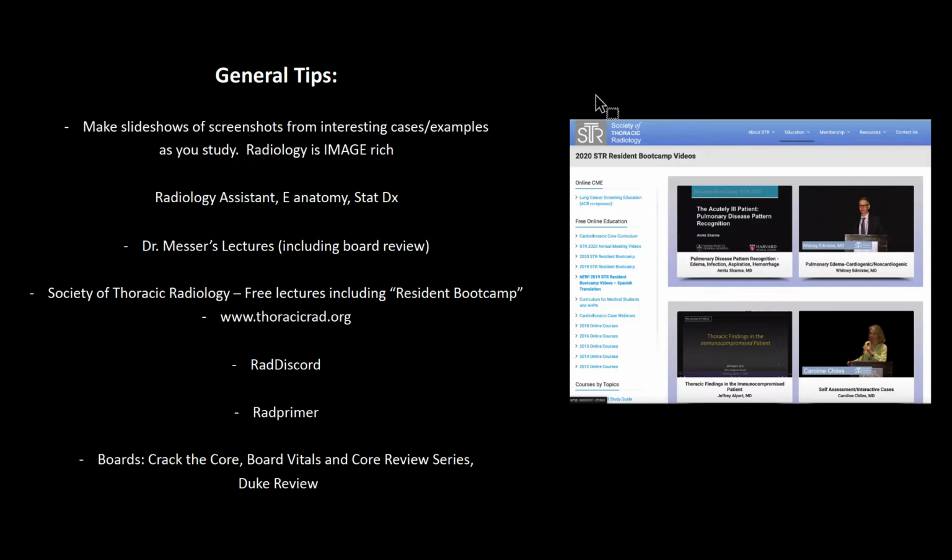Rad Primer is great. It's your Q bank. I'd really strongly recommend that, especially the basic section, at least just to start off.